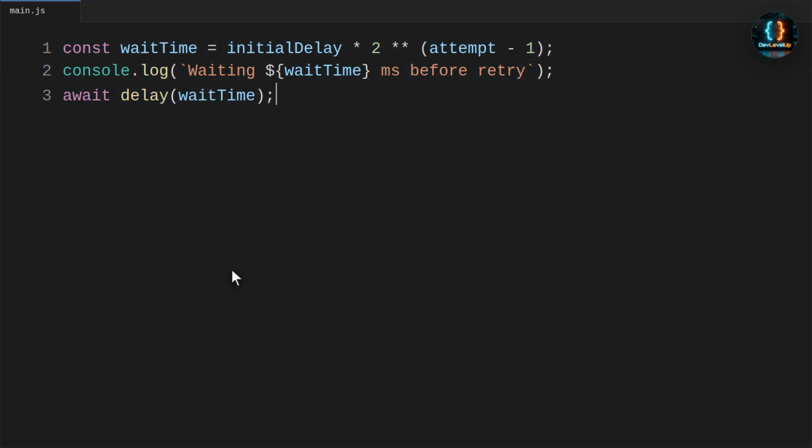Now we show the best practice. Use backoff when retrying remote systems like APIs, databases, queues, and payment providers. In production, add a small random jitter too, so many clients do not retry at exactly the same moment.